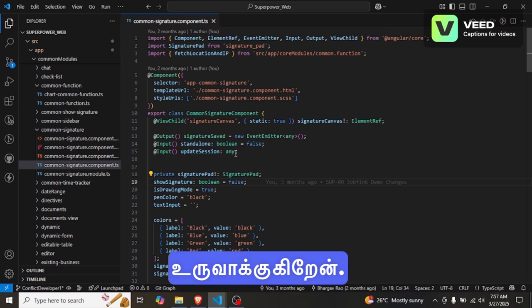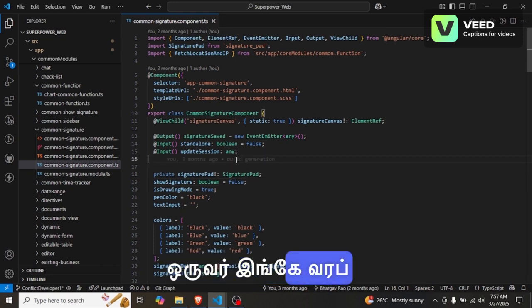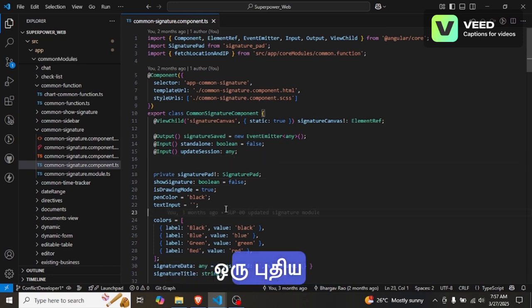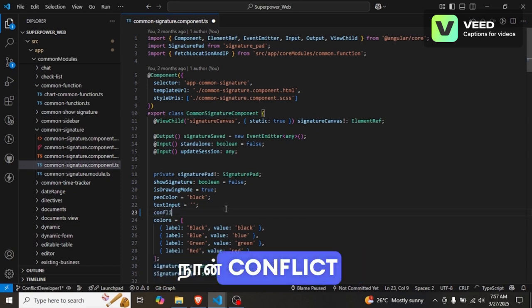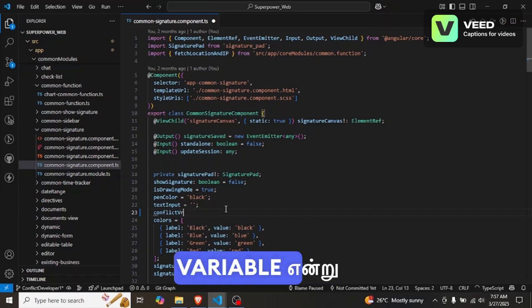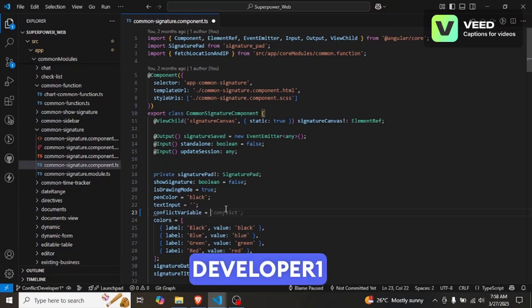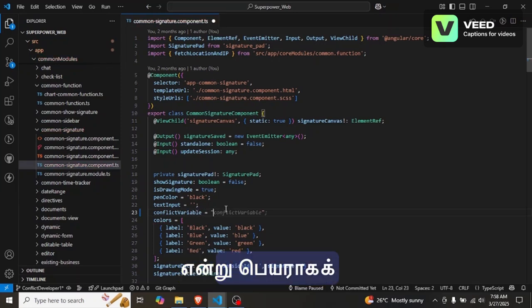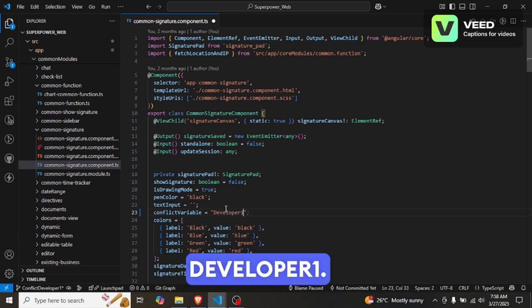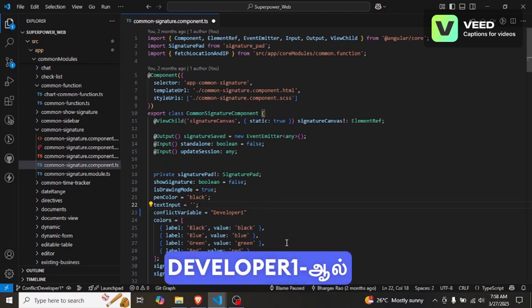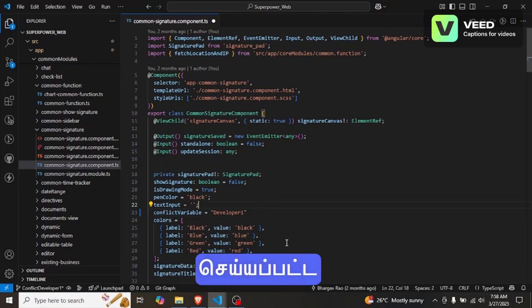In this scenario, developer 1 is going to come over here and create a new variable. For the demo, I'll say conflict variable, and I'll give it the name developer 1. So these are the changes done by developer 1.